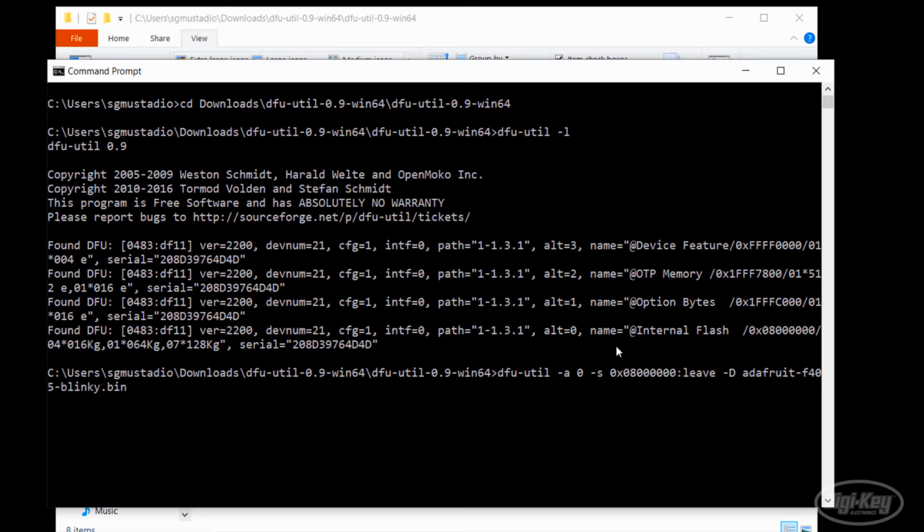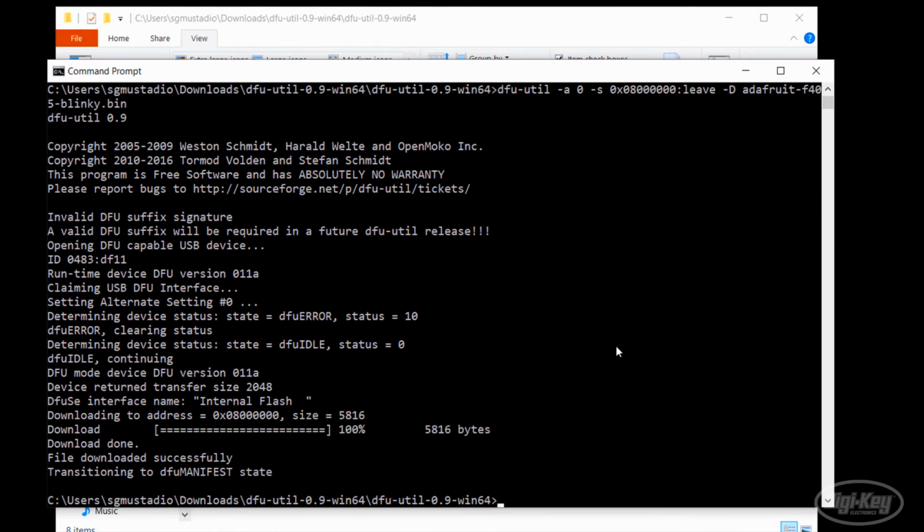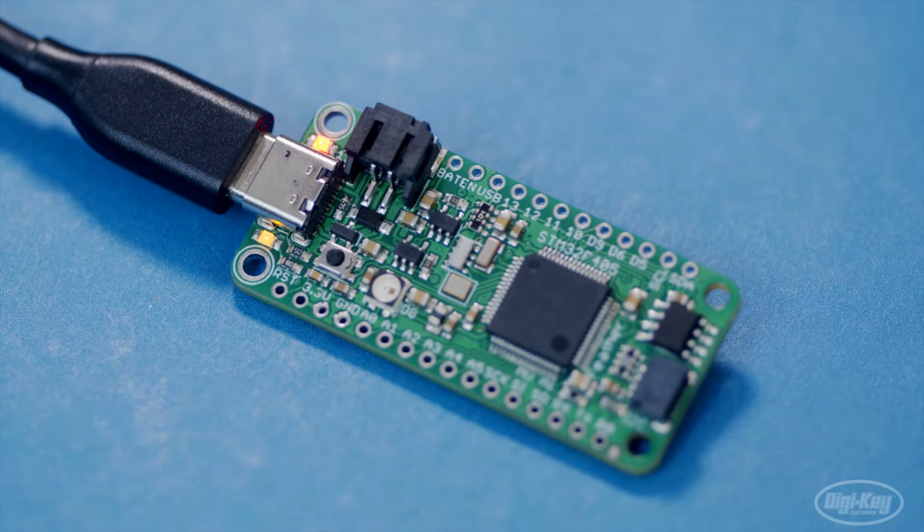Press enter and dfu-util should upload the compiled binary to the STM32. You should get a message showing that the file was downloaded successfully. With a little luck, you should see the red LED flashing on and off each second.